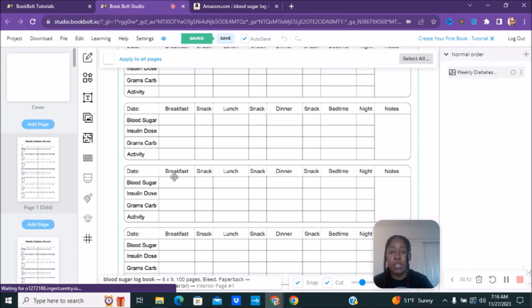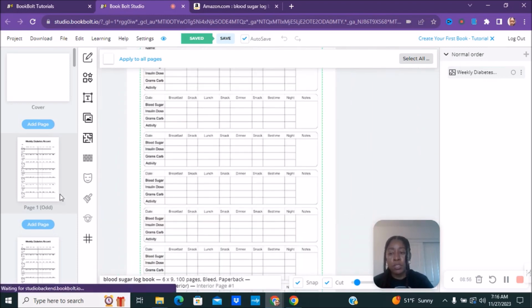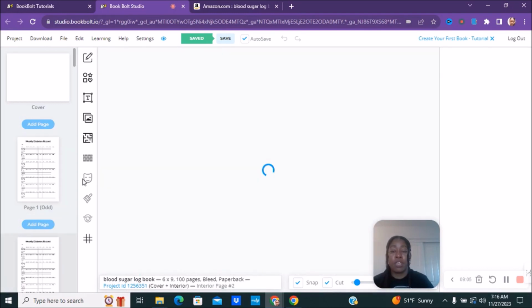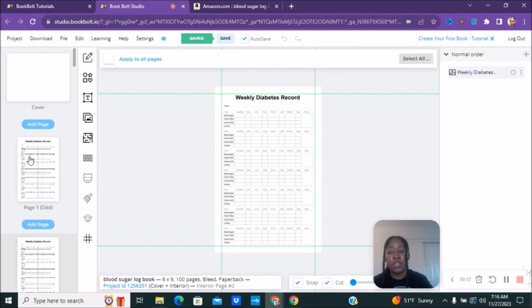Another thing you could have done, if you wanted more pages, is make the second page a blank note page. For instance, you could make all of your odd pages the weekly diabetes record, and then on the second page have a blank notepad where they can put their blood sugar or doctor's appointments, any of that. I'll just do it for the purpose of the second page, but you can change it.